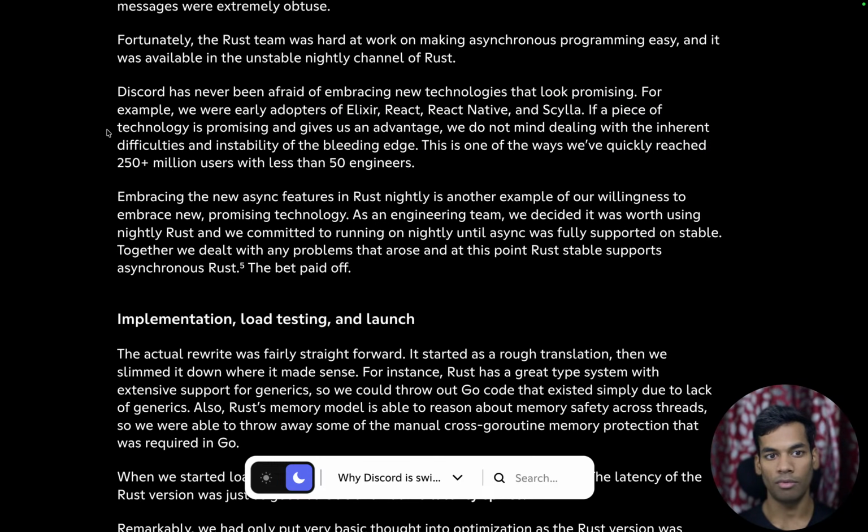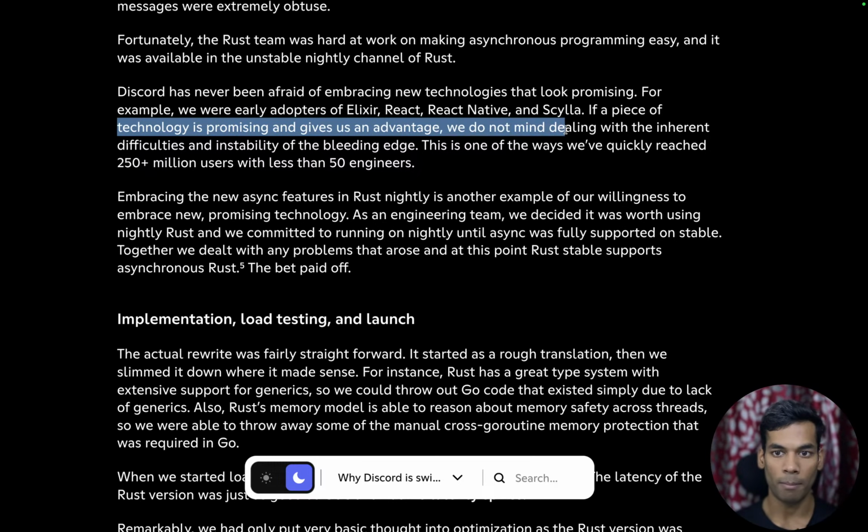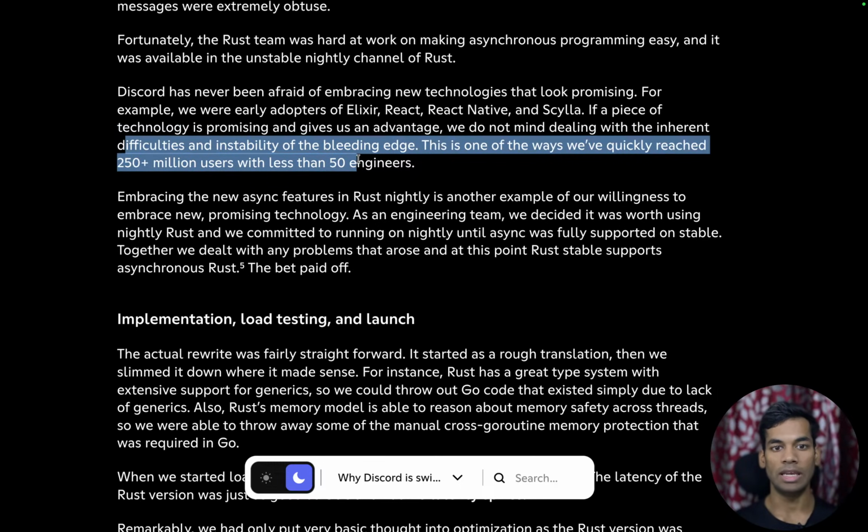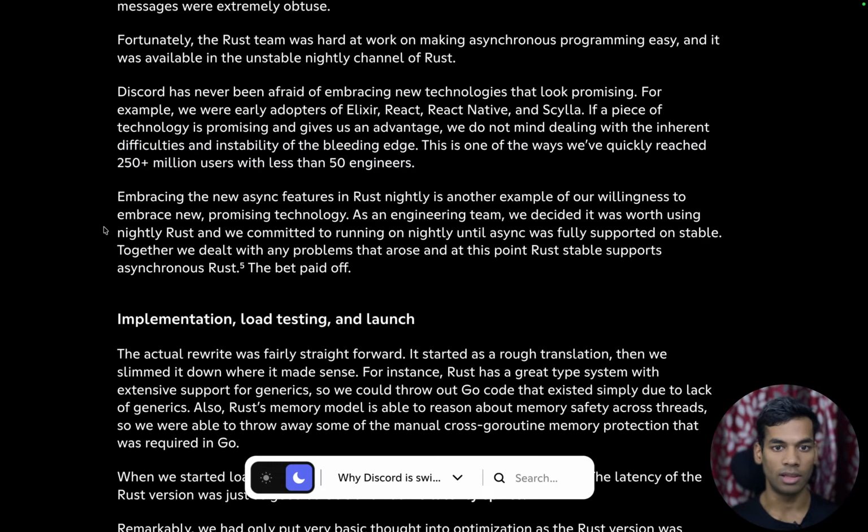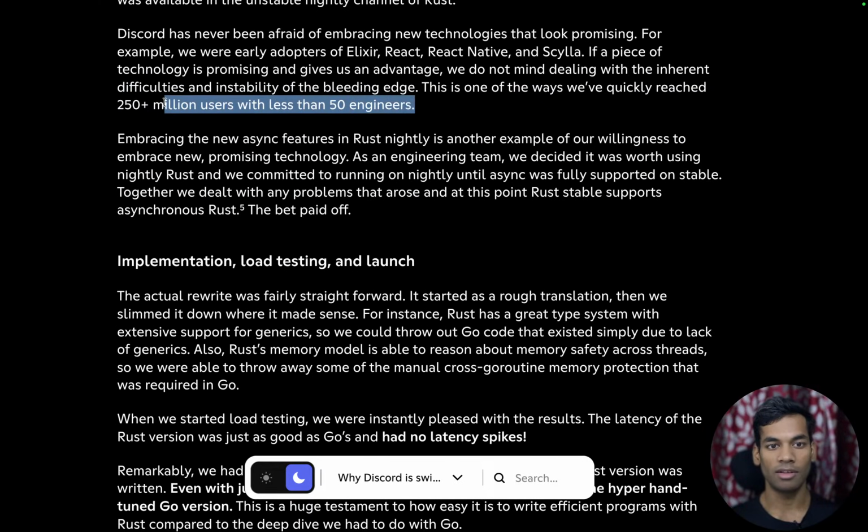If a piece of technology is promising and gives us an advantage, we do not mind dealing with the inherent difficulties and instability of the bleeding edge. This is one of the ways we have quickly reached 250 million plus users with less than 50 engineers. That is crazy. They have less than 50 engineers.